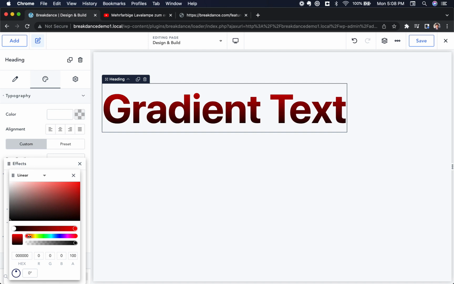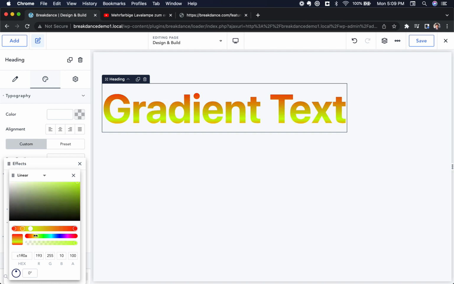So let's click the left stop. Let's make it red. Okay, let's add another stop right here, and we're just going to go full rainbow mode. Orange. Let's add another stop right there. Yellow. Add another stop. Green. Another stop. Blue. Another stop. Darker blue. Let's go purple. Violet. Pink. Getting back to the beginning there. There we go. There is our gradient text.